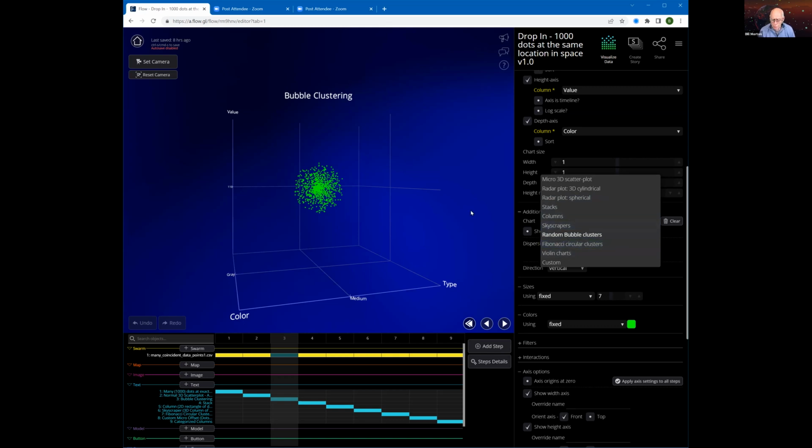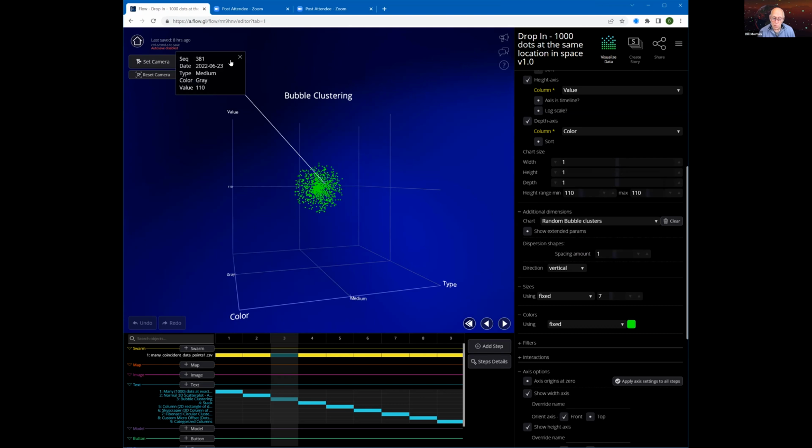What bubble clusters allows you to do is explode all these individual data points that are all at the same point in space, and show you that there are actually multiple points there. I can query each of these points.